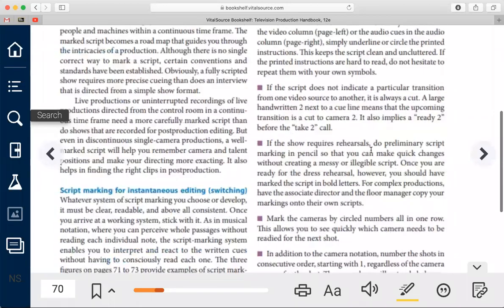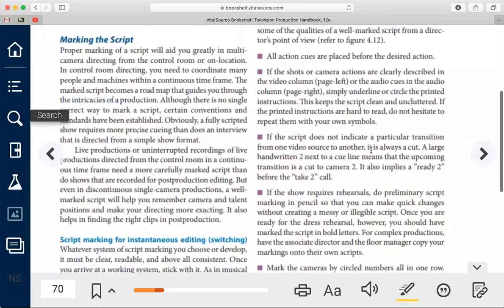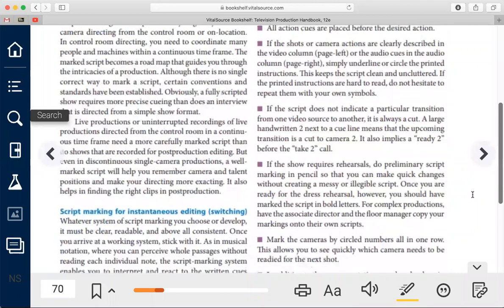All right, so when you make a script, there's a lot of different ways to make a script. There's actually software apps that will give you the formatting for the script. So you might want to write that down. That's a good thing to know about if you're going to be writing a lot of scripts. That kind of makes it a little easier just to fill it out.